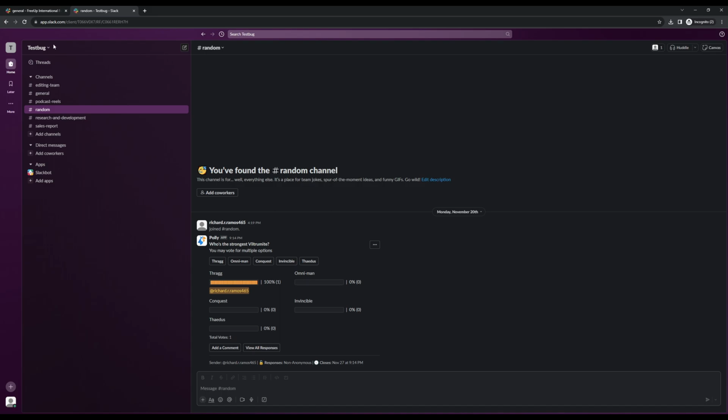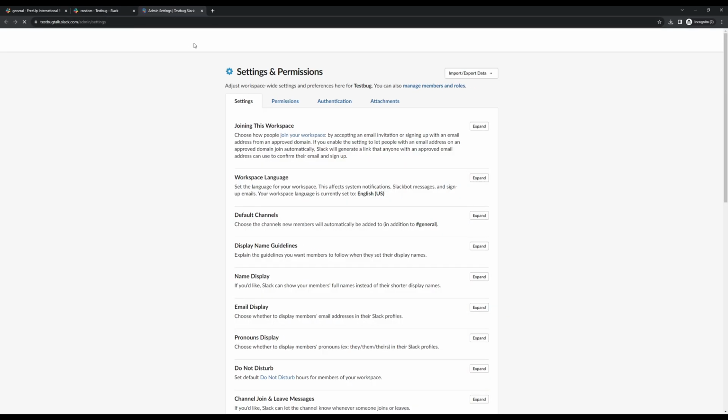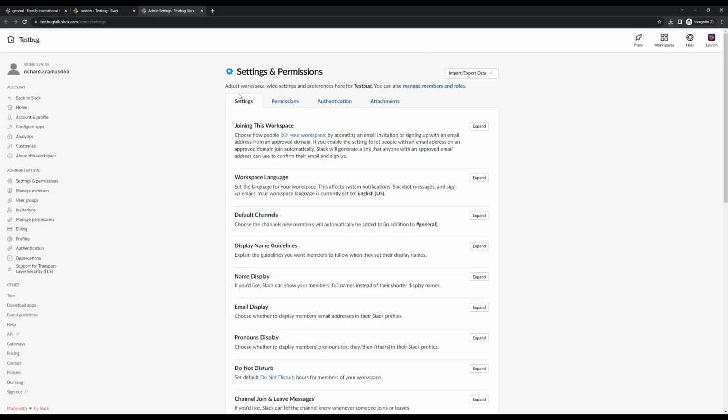You want to bring your mouse over here to the workspace's name and simply click on it. Slack will then give you a drop-down menu with a bunch of options, but what you're looking for is tools and settings and workspace settings, like so. You want to click on this, and Slack will then redirect you to a new page where you have full admin control of that workspace.